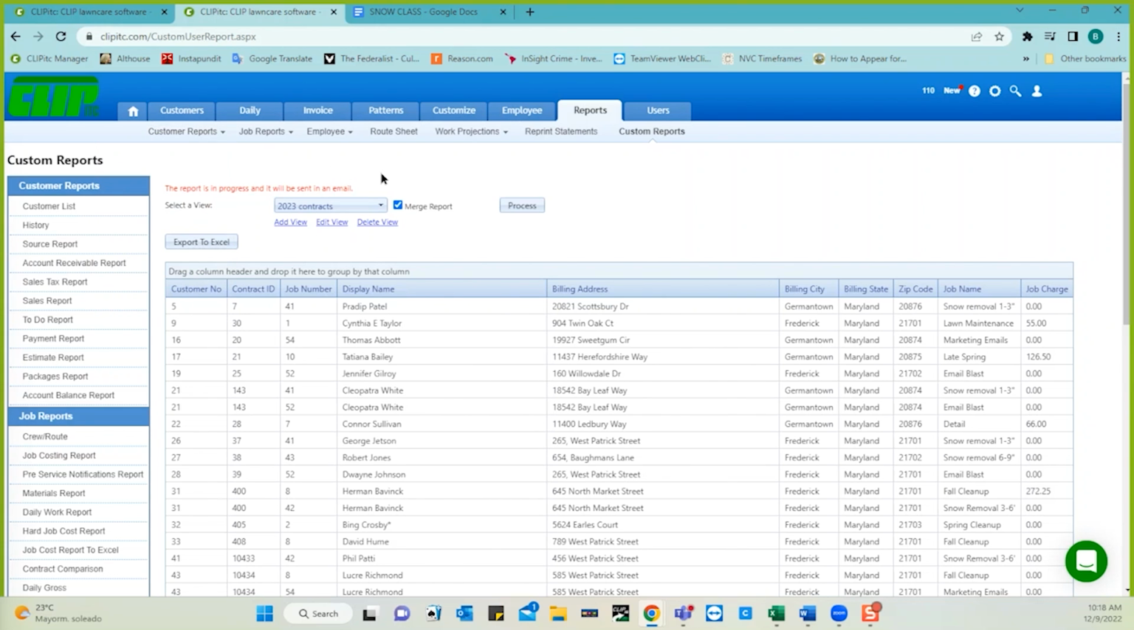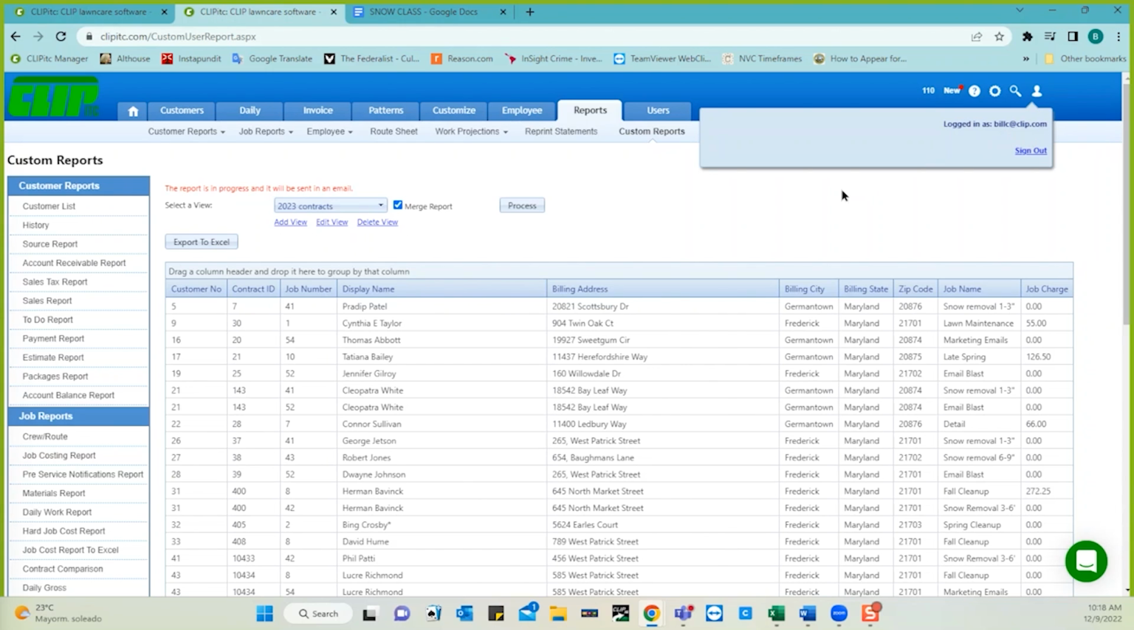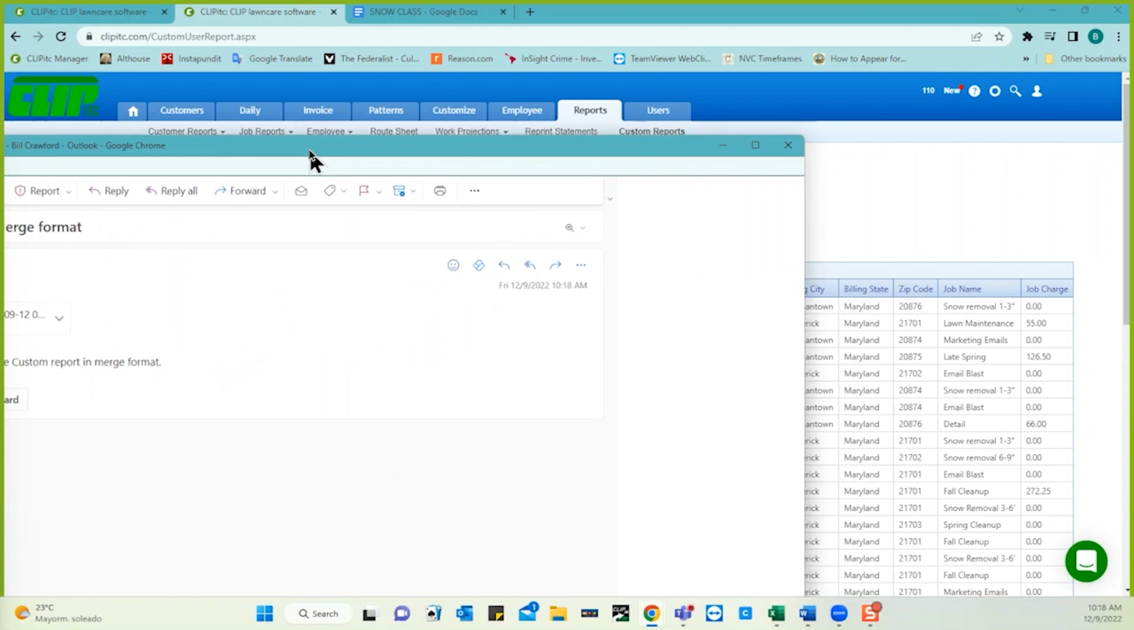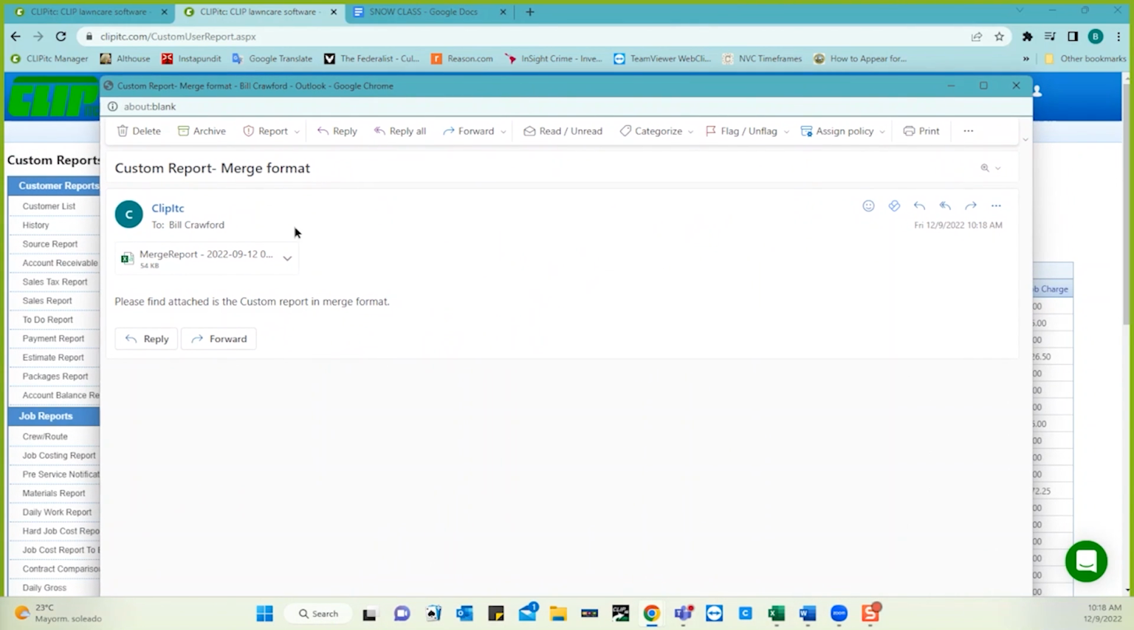Okay, so this doesn't just create and open the file in here. So you've got to make sure that whatever email account you're logged into is an account where you can receive email. So here we just got the email. Let me pull this over so you see what it looks like. So here will be to me, and here's the merge report. All right, from here now I can come and I can download this.